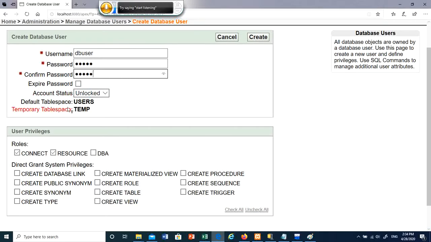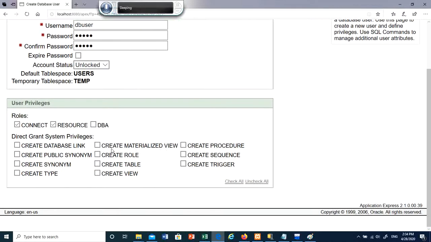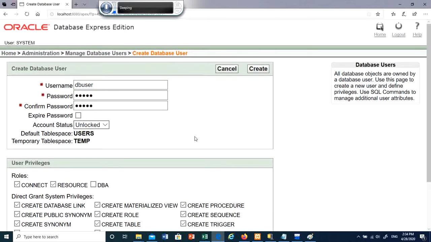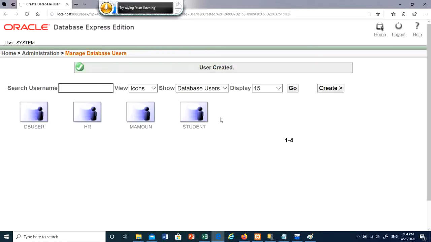Here by default the default table space and temporary table space are given. You don't have to change anything here. You just come to this part, and again, if you would like to give all these privileges, you can check all. If you would like to remove them, you can uncheck all. You can also remove them one by one, as I told you before. You can give DBA as you like, and then here you can create that user. So this user is now created, and it will be available here, DB user, as part of these users. So these are the users that I have here.